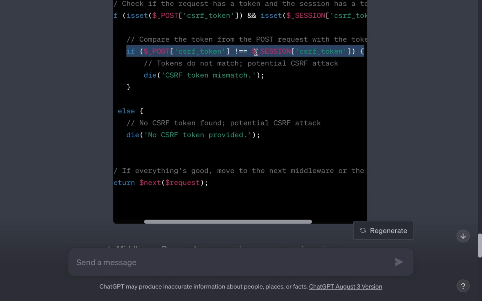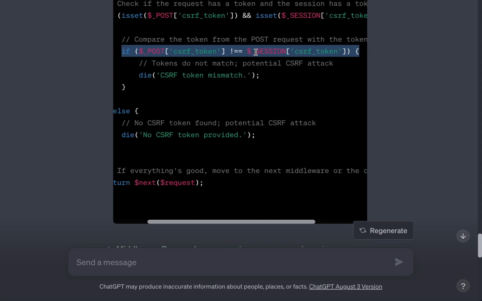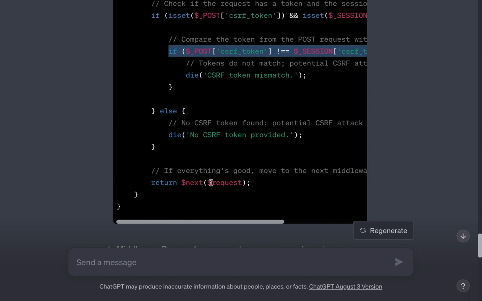And I think what I'm going to do is, if the tokens don't match, I'm going to throw an exception. I'm going to come up with a dedicated exception for handling this. But again, if everything is okay, then all we're going to do is forward the request on to the next piece of middleware.